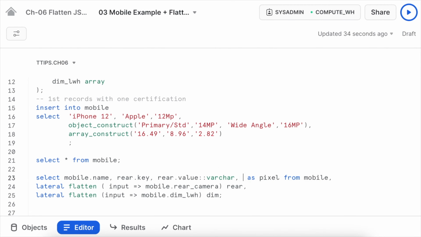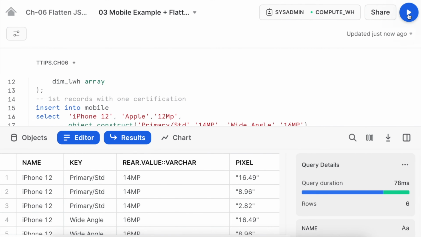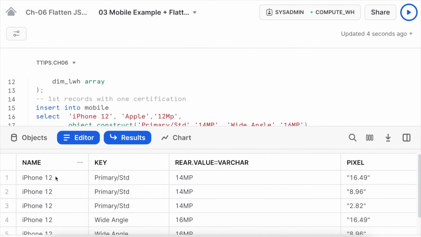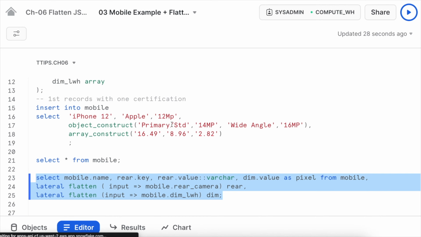So here I am giving dim. Since it is just a value, I can say dim dot value because I don't have to use a key here. And let's see how the result appears. So I can see the iPhone 12 is coming total 6 times. Primary camera is coming 3 times because I have 3 different dimensions, and wide angle is coming 3 times because again it is 3 different dimensions. Though this is not a very meaningful result, I want this length, width and height to come as a column, not as a row.